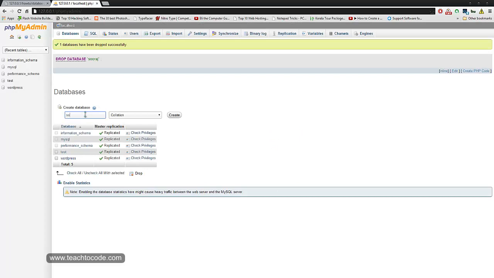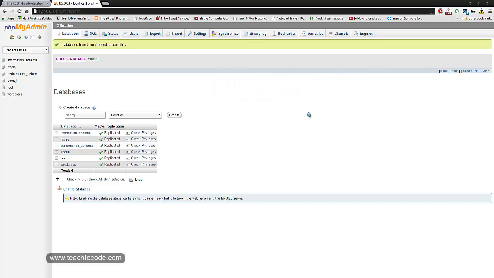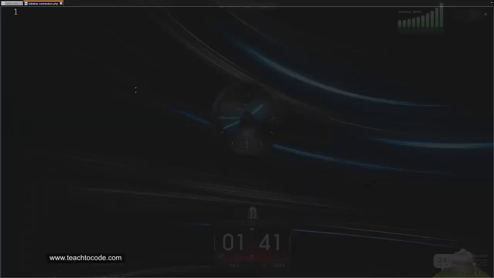I'm going to create the same database for testing purposes. Create. Now we have to write the connection string in PHP code. For that I'm going to navigate to my code editor. I am using Notepad++ for code editing.